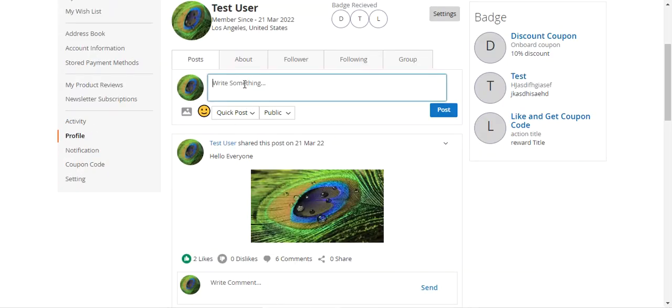Then from here as well you can create a quick post, and you can make it public or in a group as per your own requirement there.